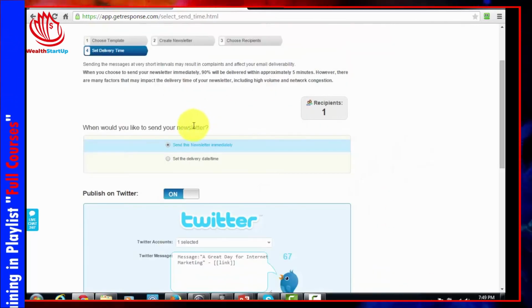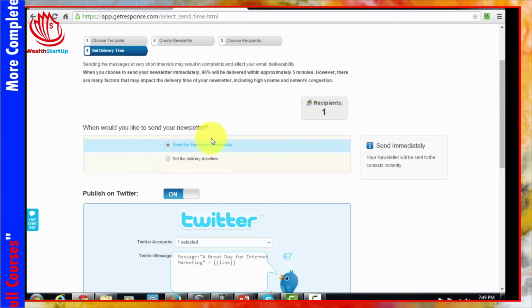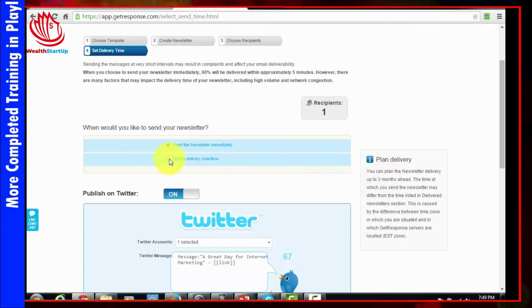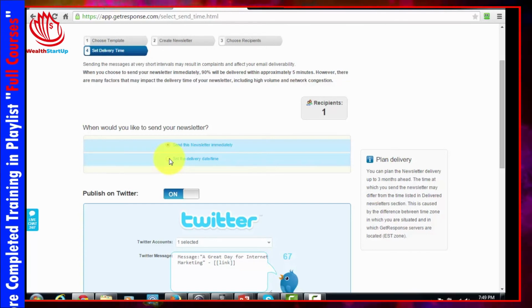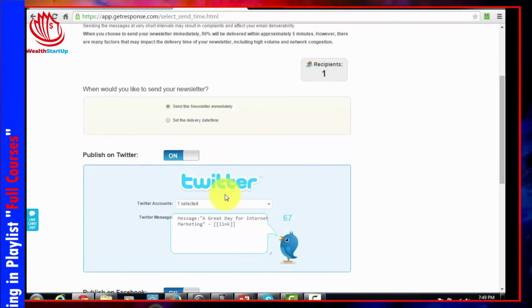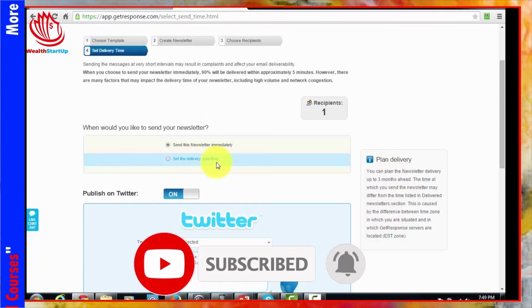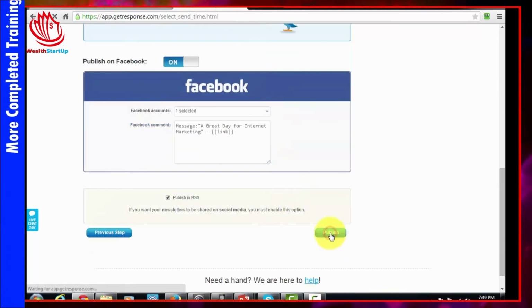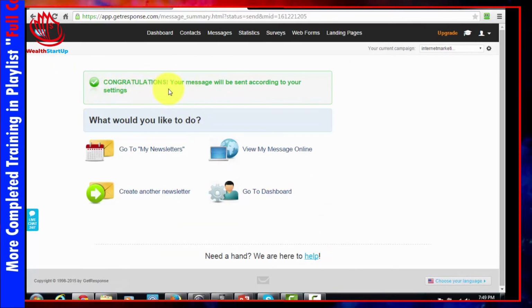Now GetResponse is going to give me the ability to either send this email immediately and everybody's going to get it right now, or I can set it maybe a couple of hours ahead, or GetResponse will even allow me to set it 3 days ahead. But remember, this is different from an autoresponder email because I determine at this point when all receivers are going to get this email. If you want to do things on social media with the email, you can do that. But for the most part, this email is now ready to go. I'm going to send it immediately, and I'm going to hit the Publish button. GetResponse is now telling me that my email has been sent according to my settings.